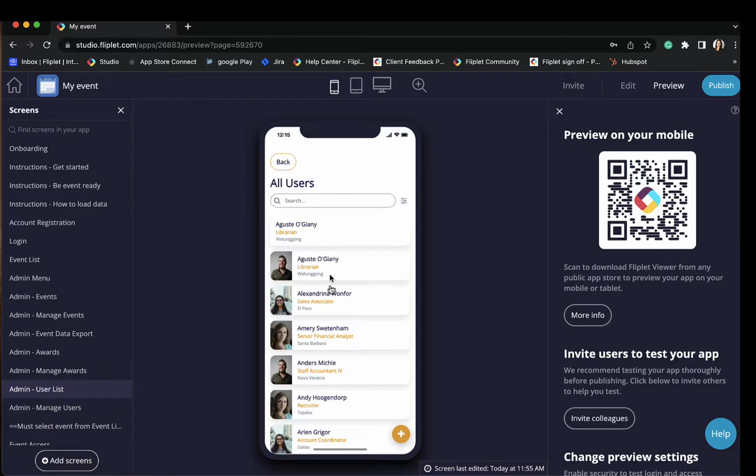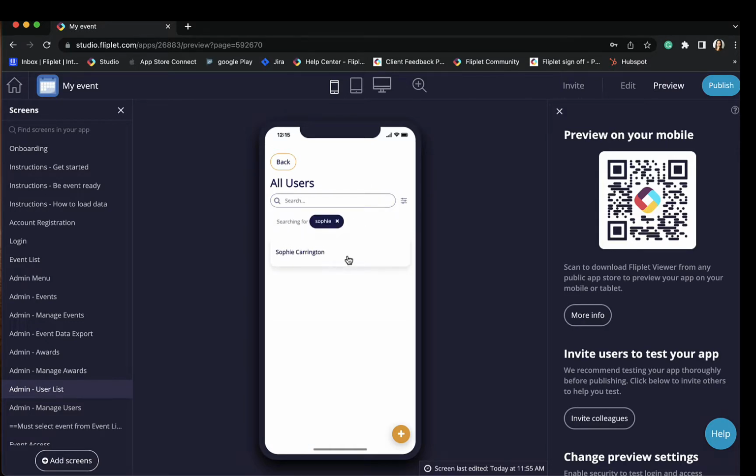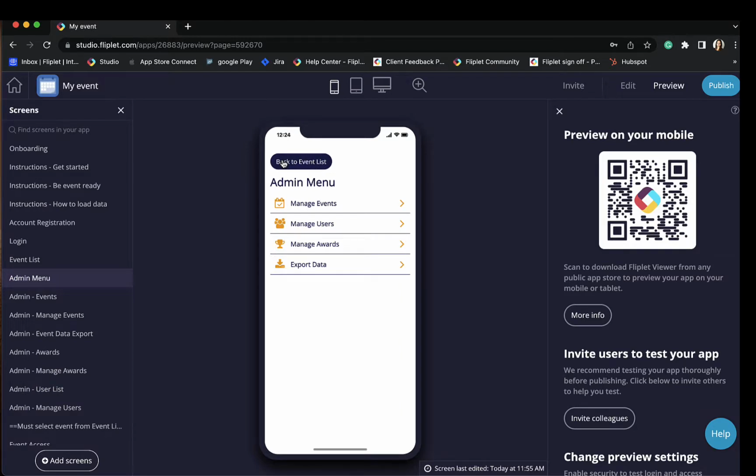If I submit this now, I should be able to see that I have created a user. You'll see I have Sophie here. So this user now exists in our event app and can be assigned as an event manager to a specific event. We will navigate back to our admin menu to show you our next step.